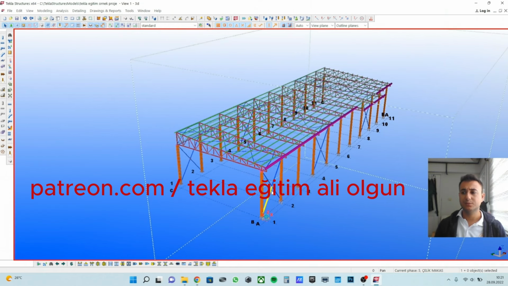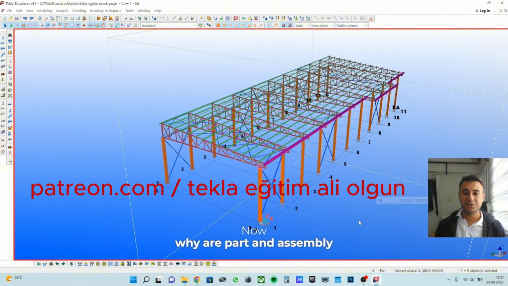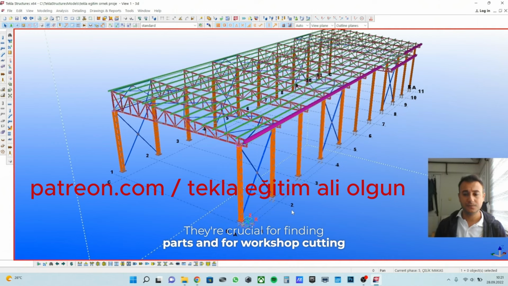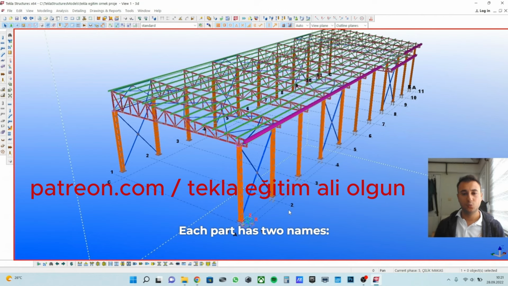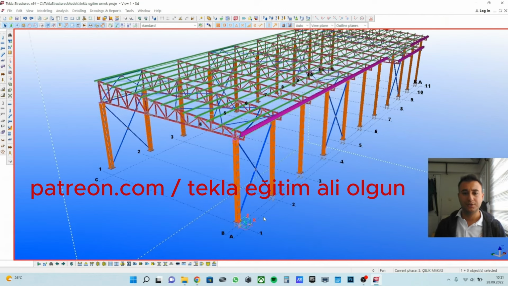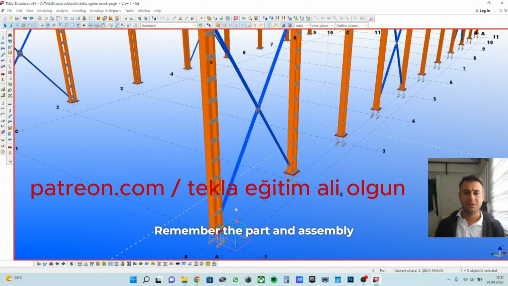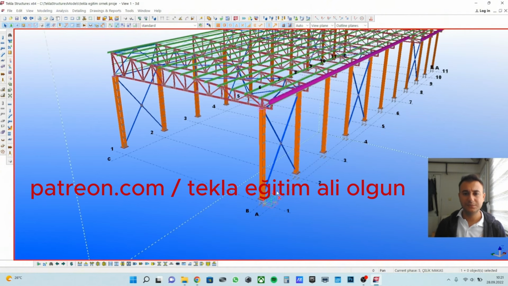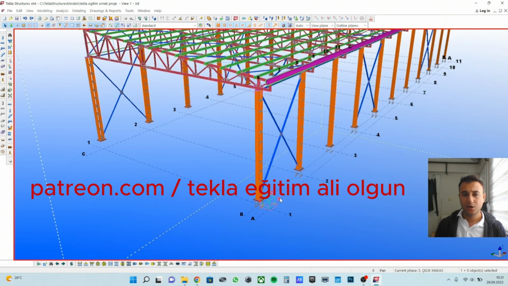Now, why are part and assembly names so important? They're crucial for finding parts and for workshop cutting processes. Each part has two names, a part name and an assembly name. Remember the part and assembly concepts from our first lesson? That's where this comes from. They're separate parts with distinct names, like this block.